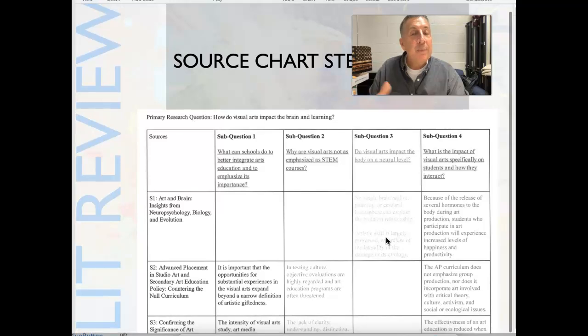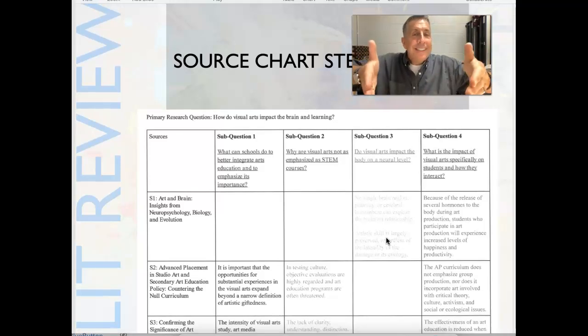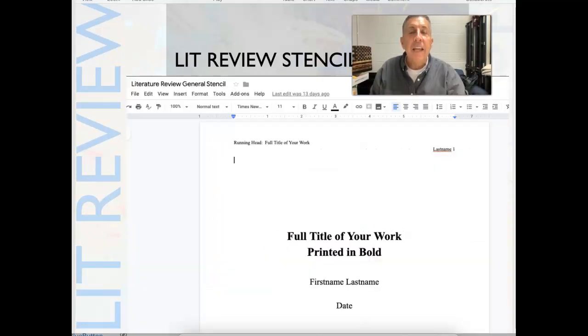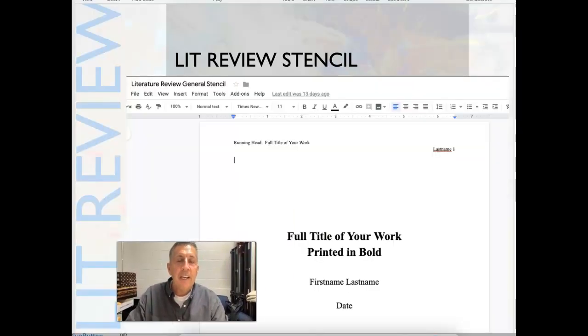Again, this can seem tedious, but what you'll realize is this: once this is done, all of the information to write the paper is right here in one place. And then you're ready to get into the Lit Review stencil. Let me get myself out of the way again. And we're giving you this so you don't have to decide, how do I put it all together? All you need to do is get into the stencil and follow the directions. See where it says full title of your work printed in bold. If you mess that up, there's something wrong, because we're telling you what to do. Your focus as the curator of this research is to gather the information and put it all together.